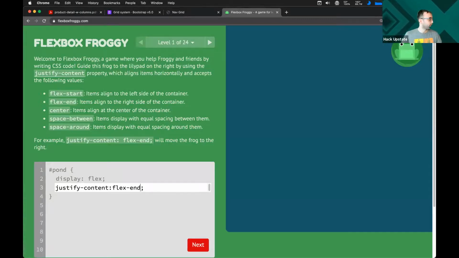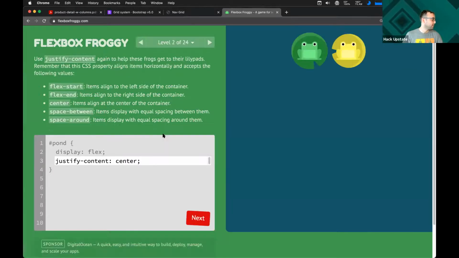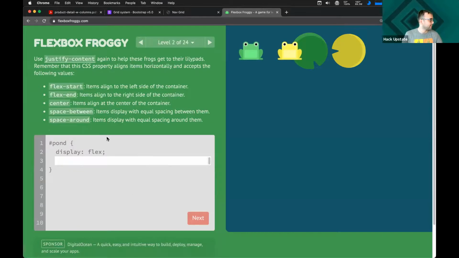So I just learned about justify-content. I'm going to hit next and it's going to take me on to the next thing that talks about other properties of justify-content. And how can I get these frogs to line up on their right colors? So your homework for tonight is to make some progress in Flexbox Froggy. By the end of the week, make it to at least level 23. And if you can get level 24, you have earned the title of Flexbox Master.